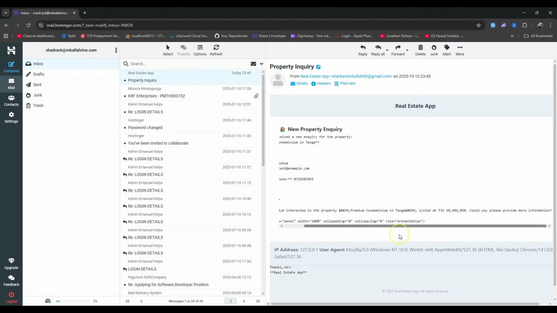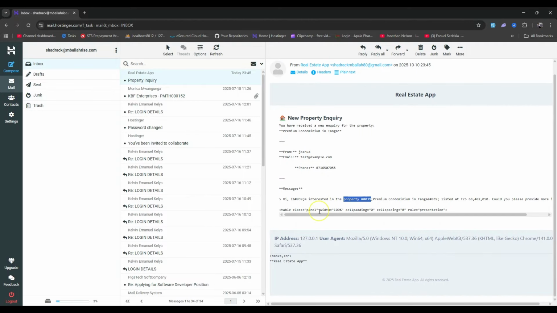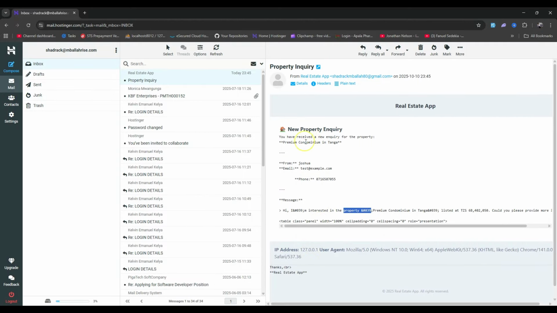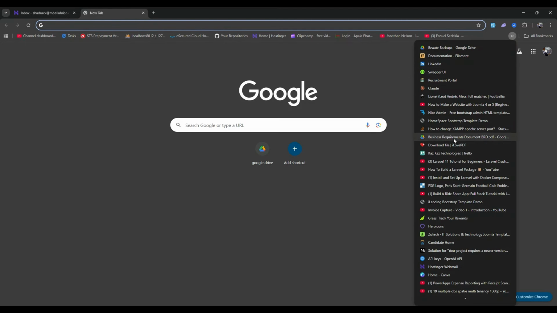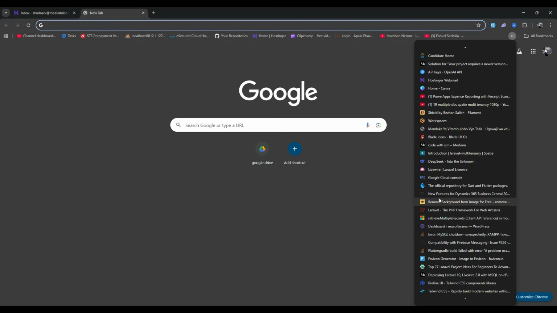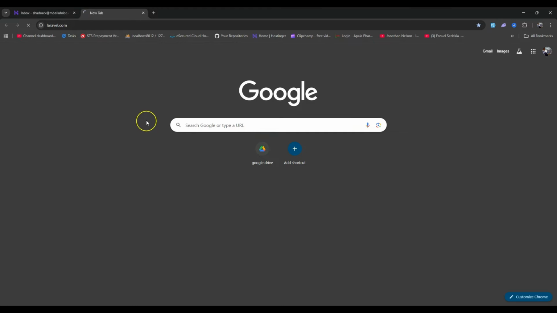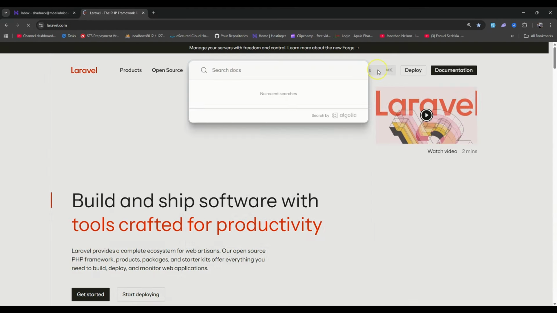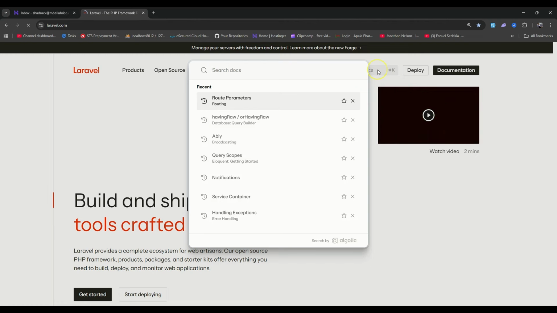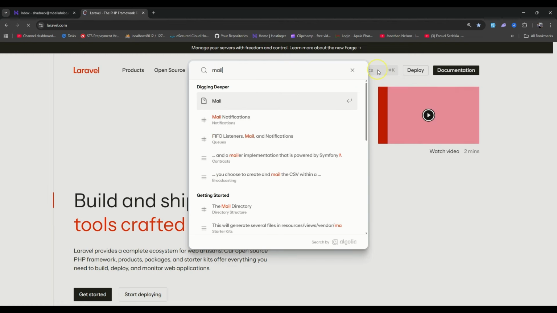Okay, so you can see that is the message, but you can try to style it so that it is shown exactly as we expected. Just try to use the markdown syntax. That syntax you can find in the Laravel documentation. From there you can understand more about how this thing works. So you can just search for mail.